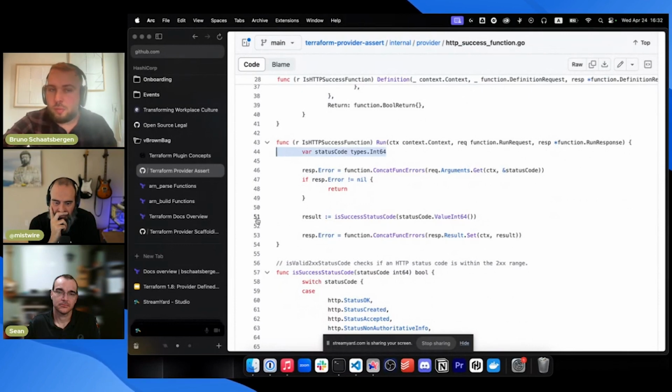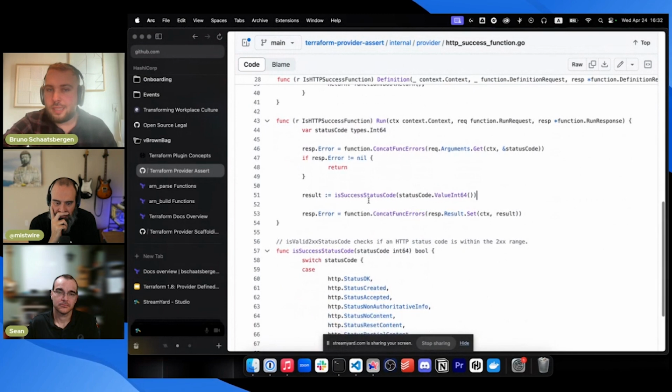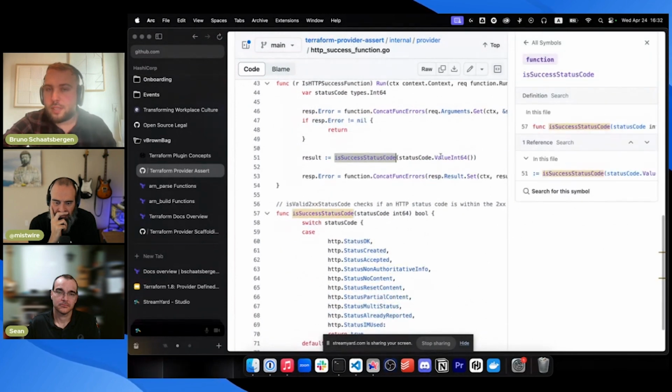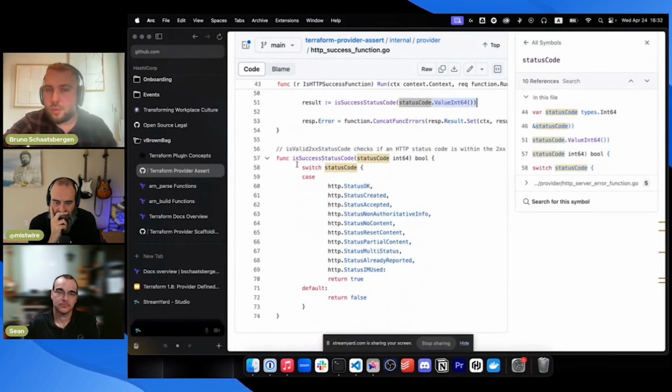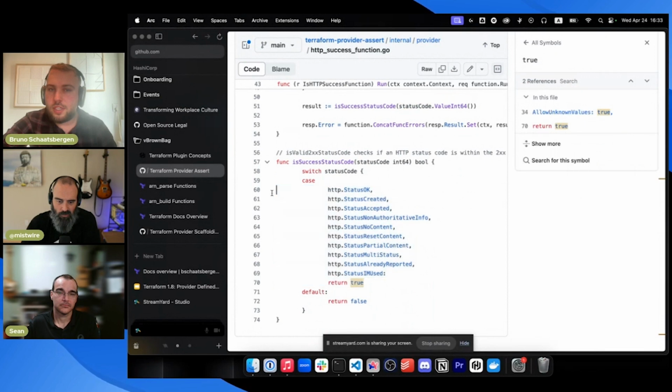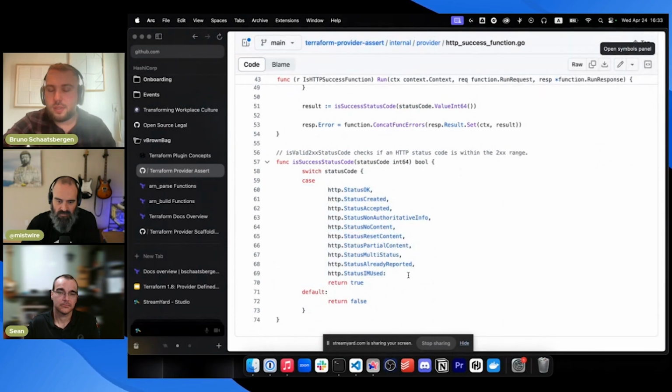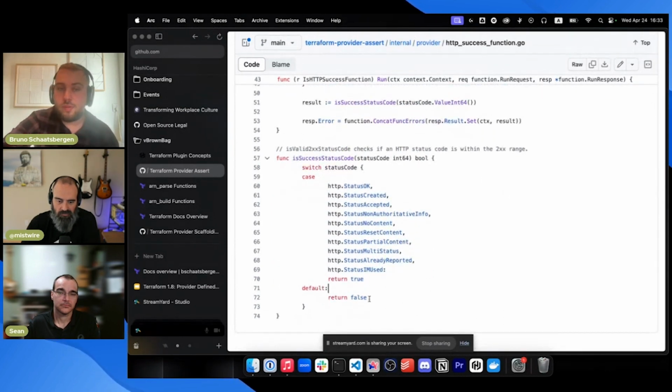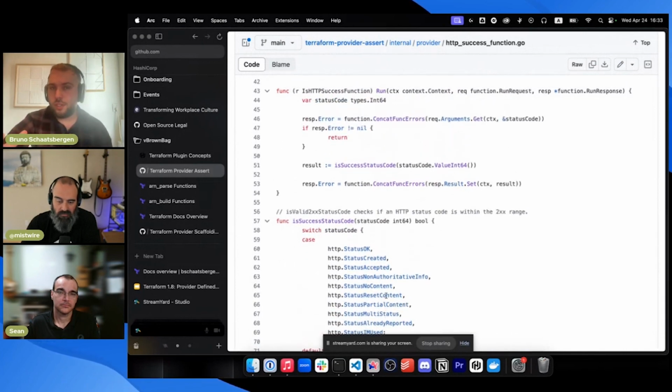And here we have one extra line of code that's basically saying is success status code. We pass in that status code, and we have a switch case that checks if this integer matches any of these HTTP success statuses. If yes, we return true. If it's false, we return false. So the implementation of functions can be very simple. Of course, you can make much more complex examples. It truly depends on what you're building.